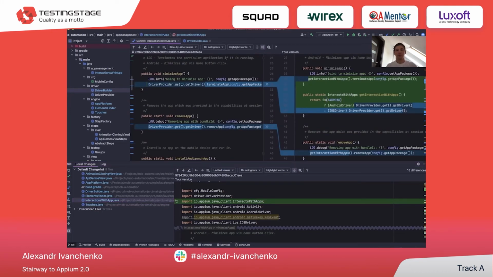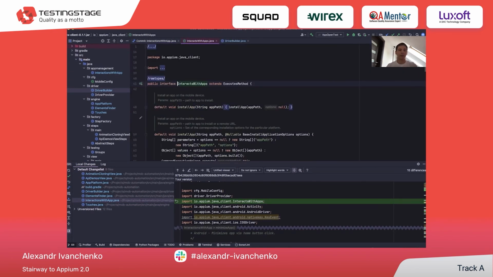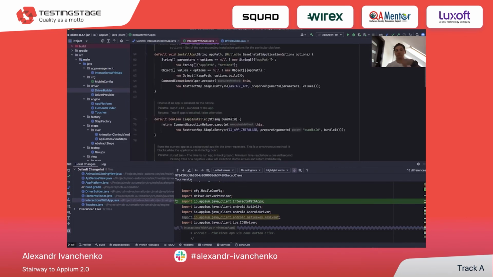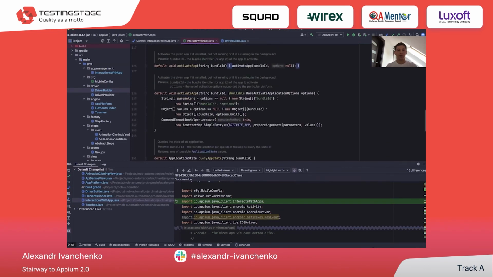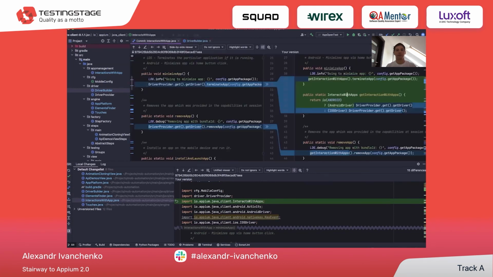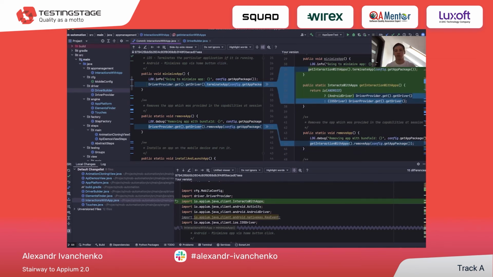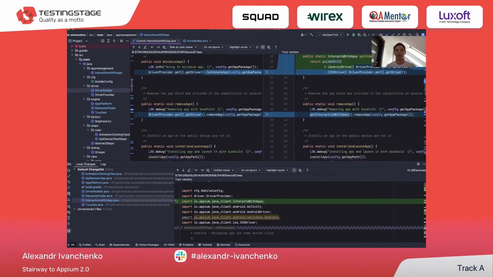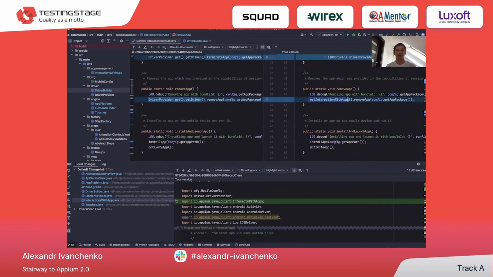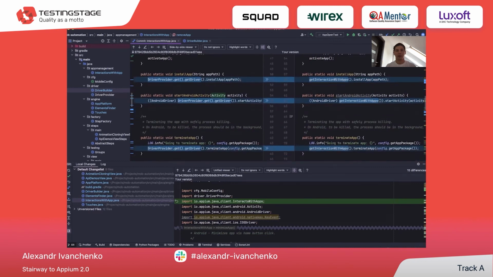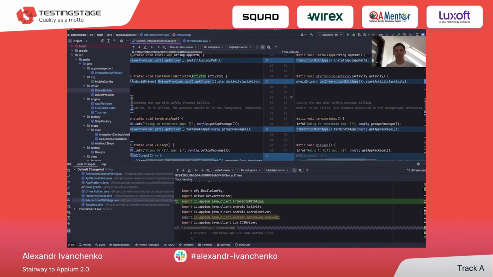Interactions with the application is the Appium interface, which contains anything that you need to do with the application. So basically, in order to move your actions to the new approach, you need to create the instance of the class and call all the same methods from this instance. That's all. As you can see, no changes in the code.